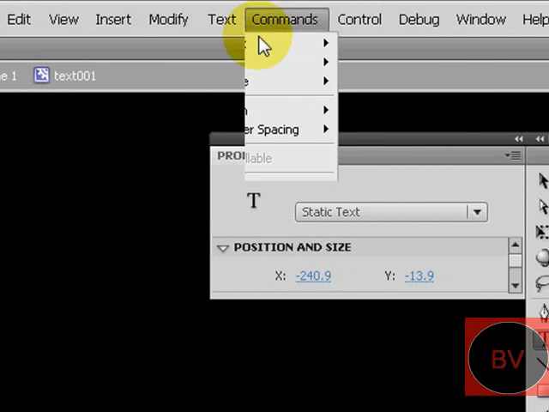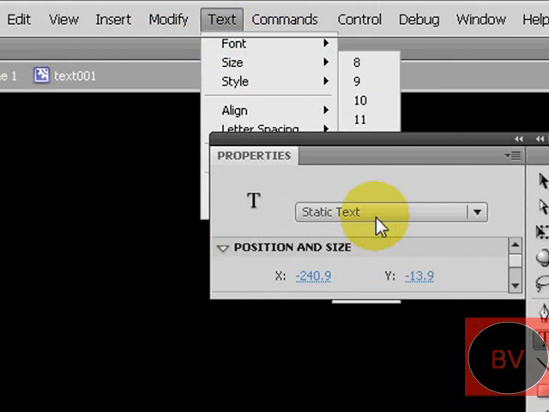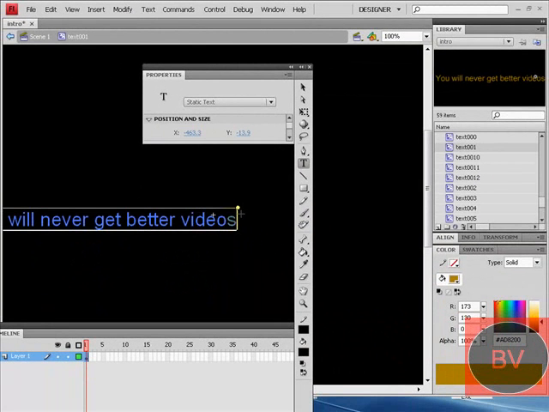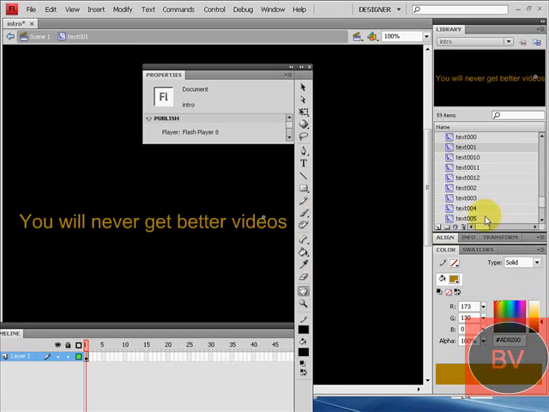So you're going to click text again. You're going to click size. Let's see, we made the last one 42. At least like 36 would be good. Now let's move it. Alright, there we go. So you click the little hand, then you can move it.